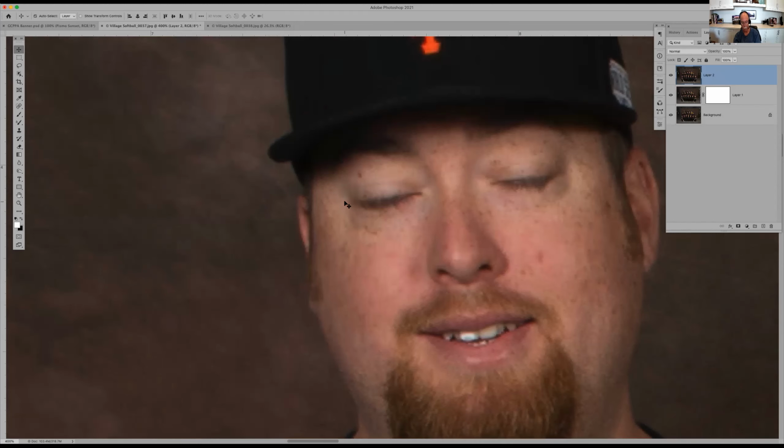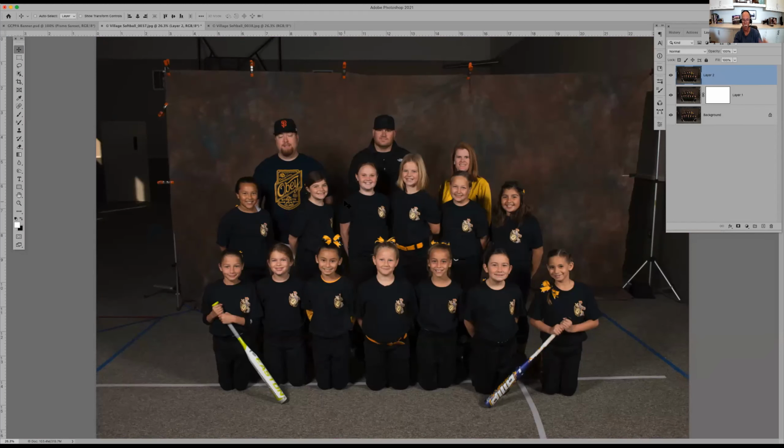And what it does, it lines it up so the image is centered 100% there.